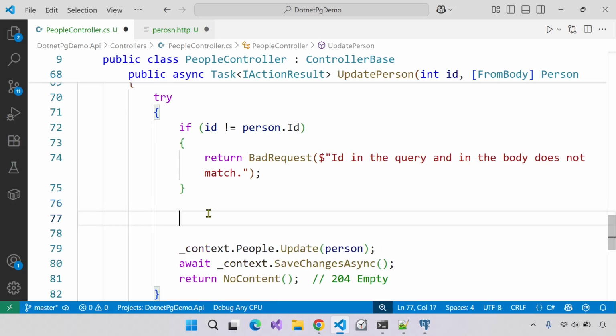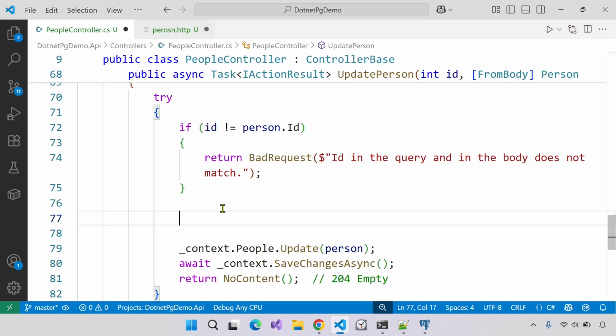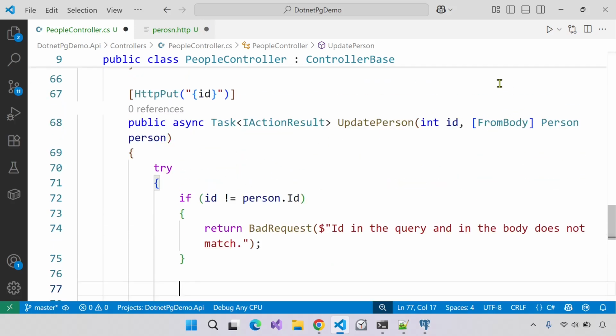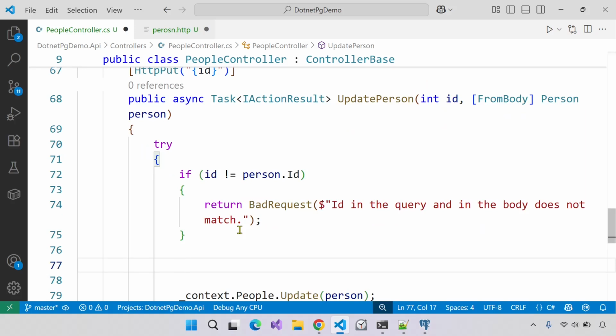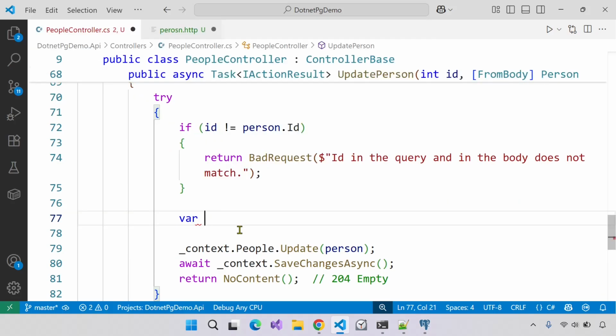So let's type here, first we need to find whether the person exists or not. What if someone wants to update a person which does not exist in the database? Suppose someone has passed id 200, and maybe ID 200 is not present in our database. So we need to make sure that this ID exists or not. If it does not exist, then we need to return a 404 not found status code. So first let's verify if the person exists or not.